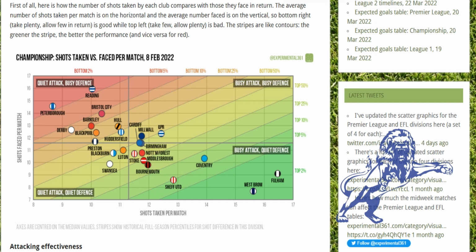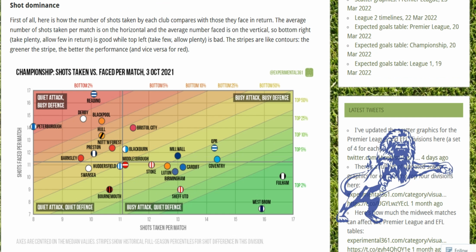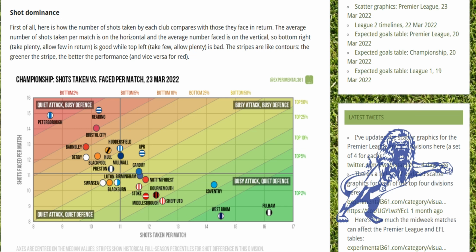So in the beginning of the season, 13 shots per match in the first 3 months. August, September, October. Well, that's the 3rd of October, so August and September. So we're playing quite well, attacking wise. And the latest one, boom, we've gone all the way down.